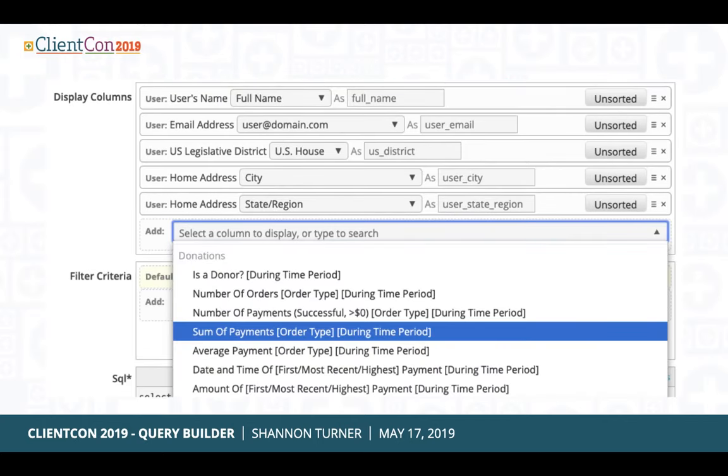Since this is a report about donors, let's add some columns that will tell us how much money they've given. If we scroll down to donations, you can see a variety of options about donations. Let's add a few here. So I want to add the sum of payments a user has made. You can also add the number of payments, or the average payment, or the date of the payment. You have lots of options.